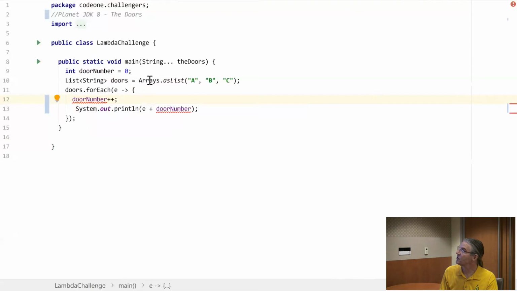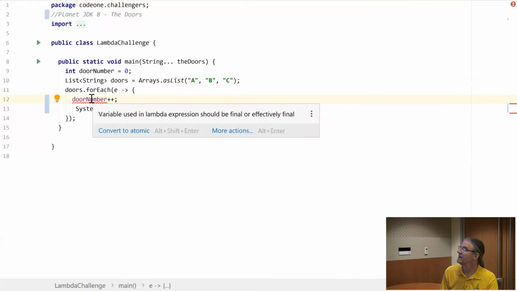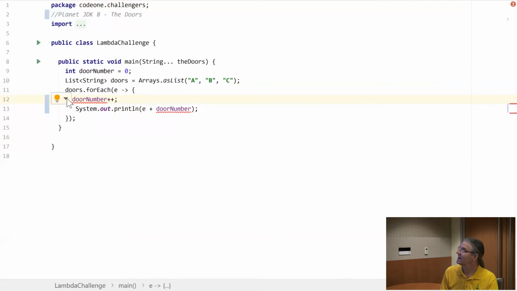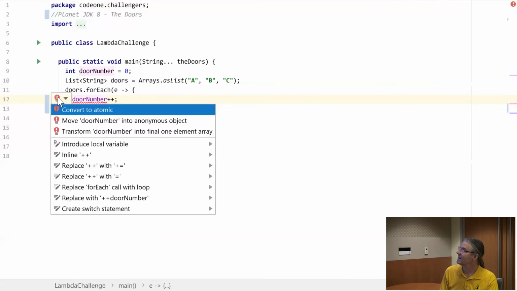Well, doors for each. So the doors is A, B, C, and what we're trying to do is take an outside variable and say we're going to increment it inside. The information here is saying that it's got to be final or effectively final, which means it's not going to change. You can't increment it. But the compiler suggestion shows we can use string format to do that. It says convert back to, yeah, oh, really?